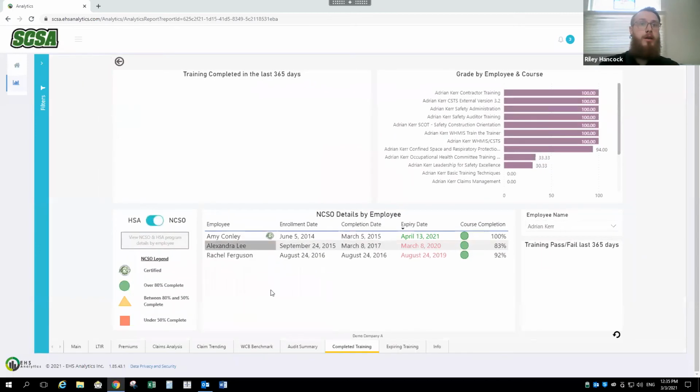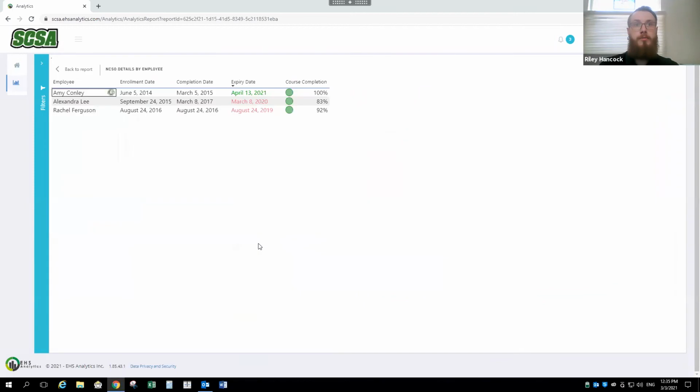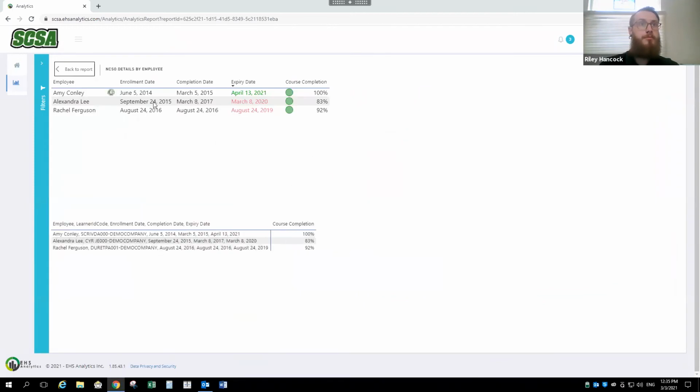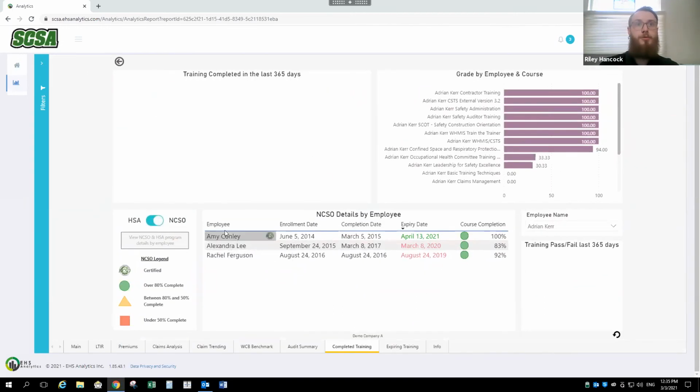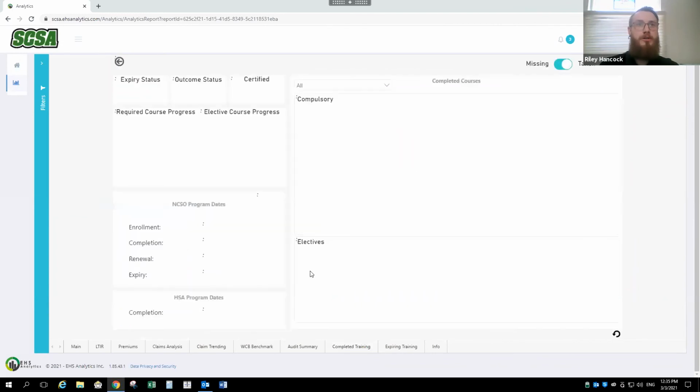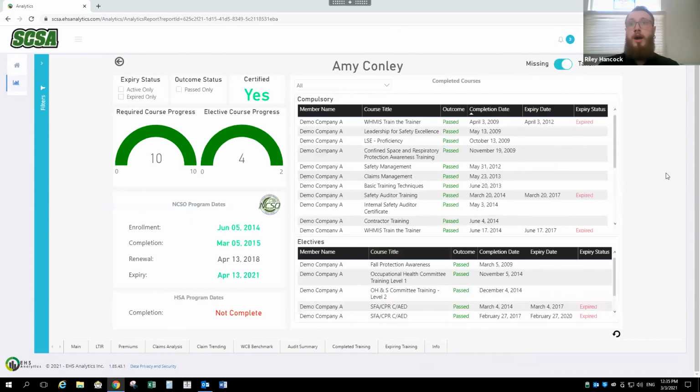However, if we look at our NCSOs, we'll look at Amy Connolly here. Oh, sorry, wrong view. We'll look at the NCSO learner details for Amy Connolly. On the pane on the right, the completed courses, we can see when all of those courses were taken, when they expire if they have an expiry, and if they do have an expiry, if they have expired. We'll see that on the far right.